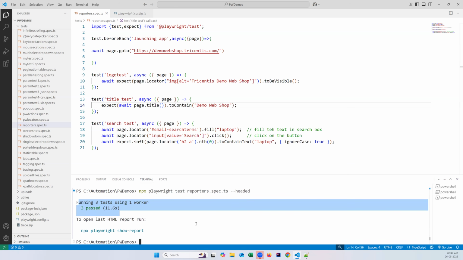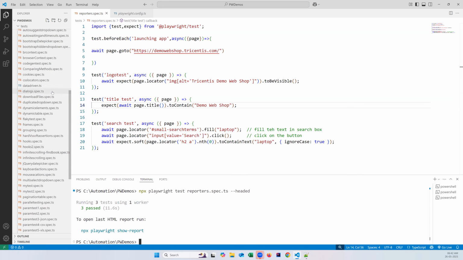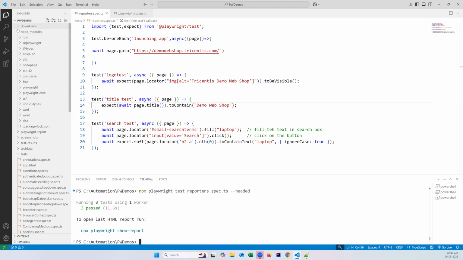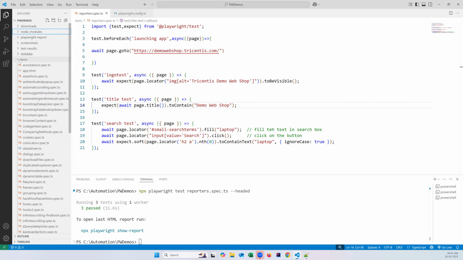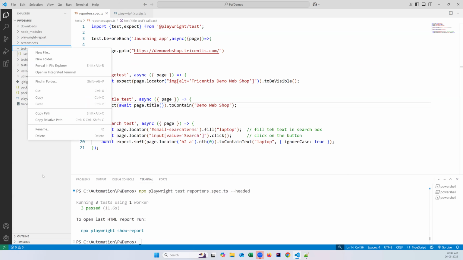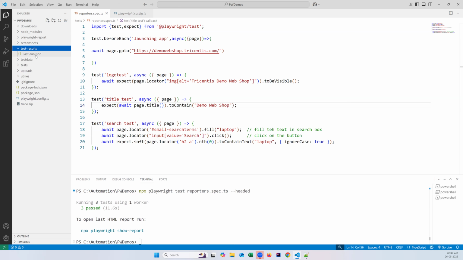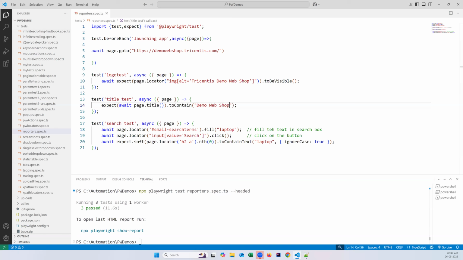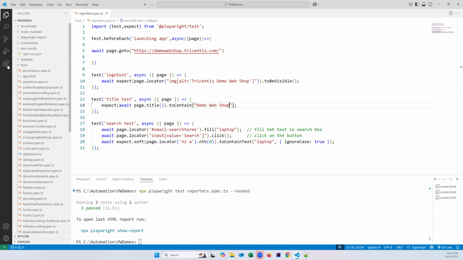And if you want to look at the report, where exactly will the report be generated? The HTML report is under test results. So if you go back and see the test results, then I think it is not displayed. So JSON, no. Okay. So here, under Playwright report, the HTML report is generated. So this is the default location.